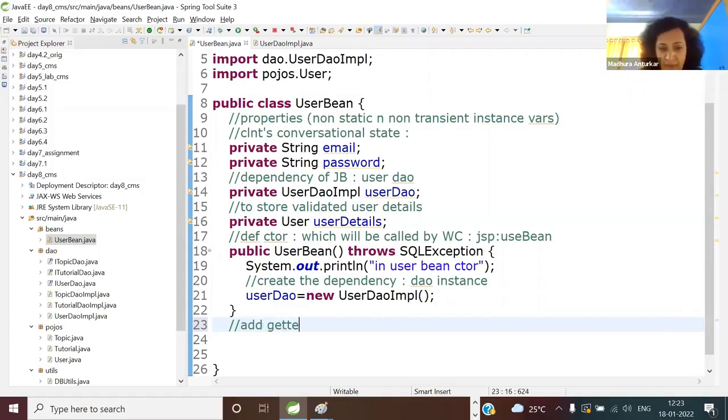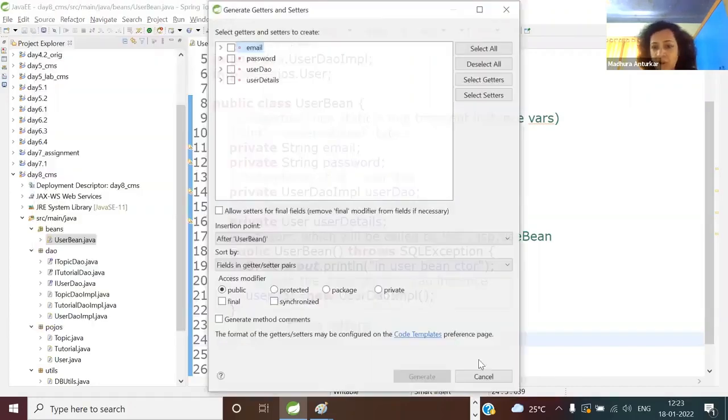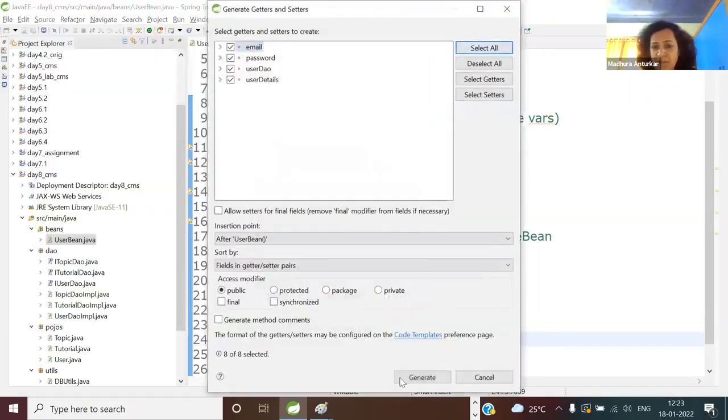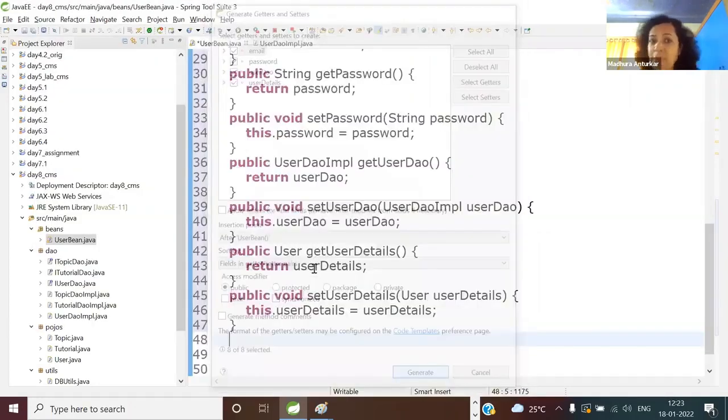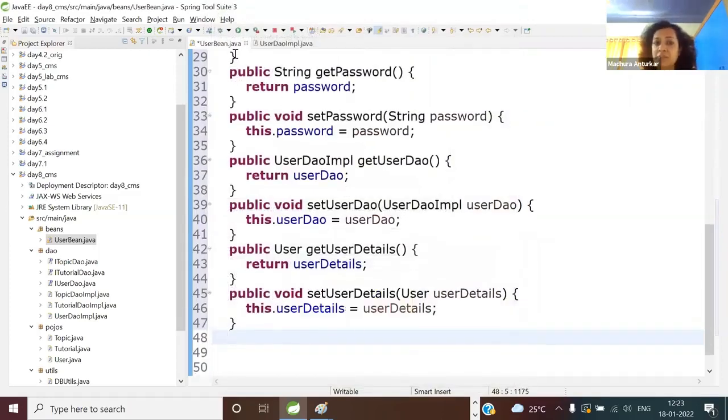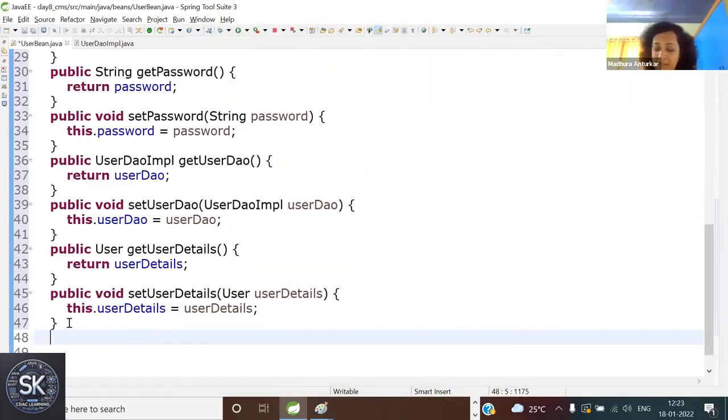So add getters and setters. This part is the same as your POJO. So you can generate all getters and setters. Over time, you'll realize which ones you need. You don't need all of them, unlike the POJO. Here, typically we don't even add toString. You'll see why. You're not going to use the toString for debugging.